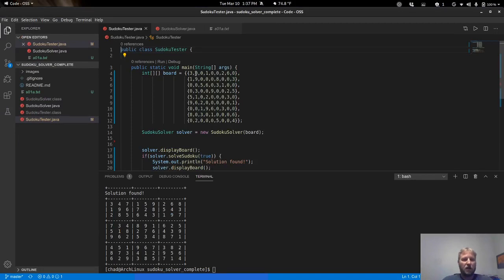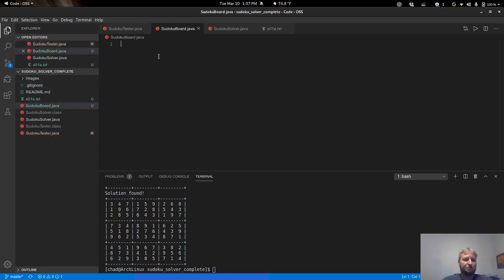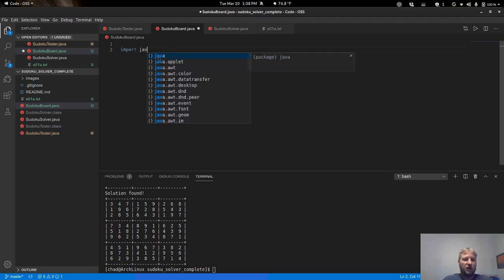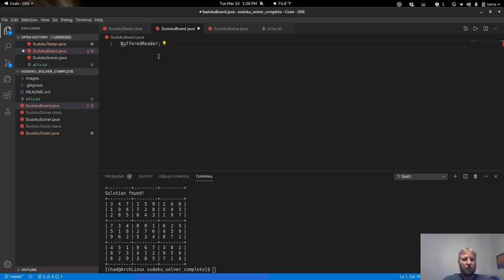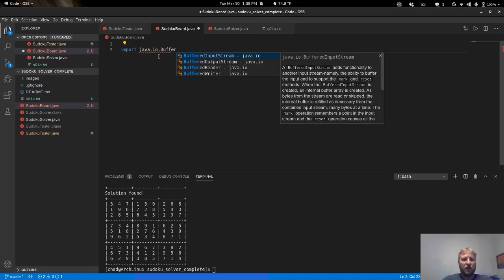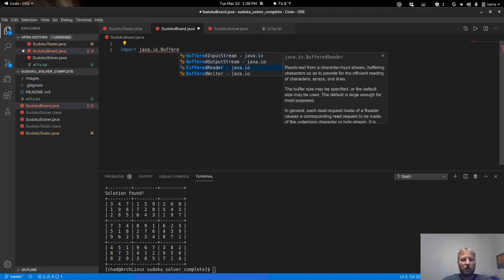I think what I actually want to do, like I said, is make a new class. So I'm going to make a new class here. I'm going to call this Sudoku board. And it's going to need to import java.io.BufferedReader. I don't know why that didn't autocomplete for me there. BufferedReader, I want to do that. There we go.